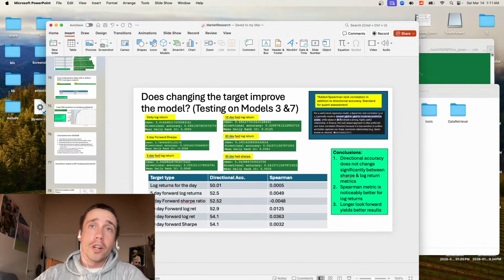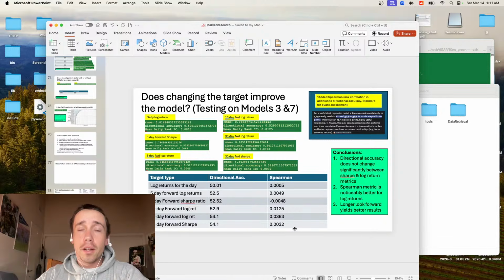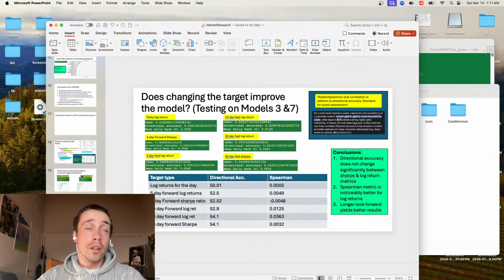But then when I kept looking at it, I found that I needed to assess the model not only on the directional accuracy, but more important is the information coefficient. And I wanted an information coefficient of 0.1. And you see that none of these are achieving the information coefficient I want.